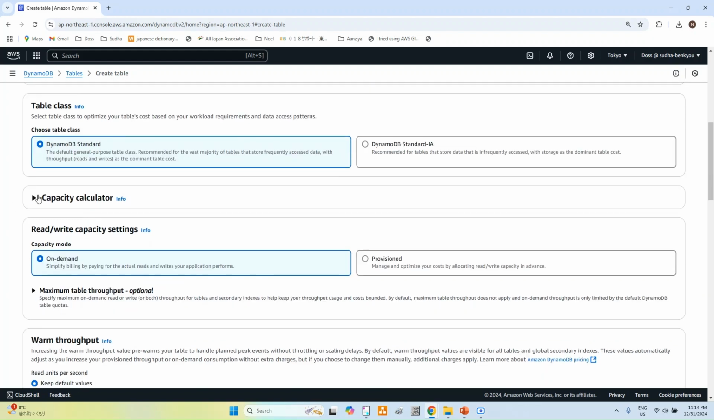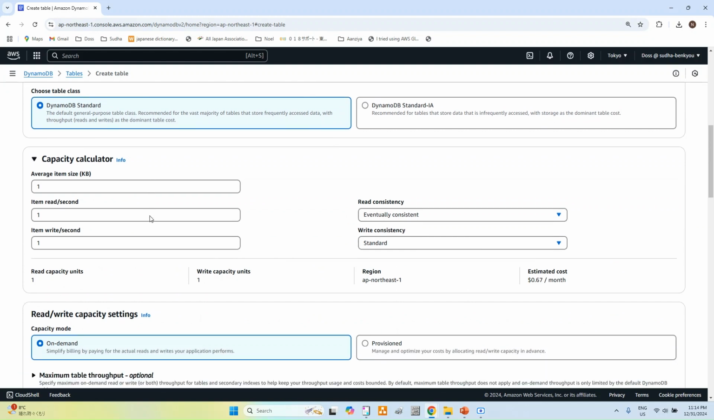Next, the capacity calculator. In the theory part, we saw read consistency and write consistency. Here we can mention how much data, what item size, you will be storing. I will go for the default ones so that I don't incur more charges. For read consistency, as we said, we have eventually consistent, strongly consistent, and transactional. For write consistency, there are only two options.